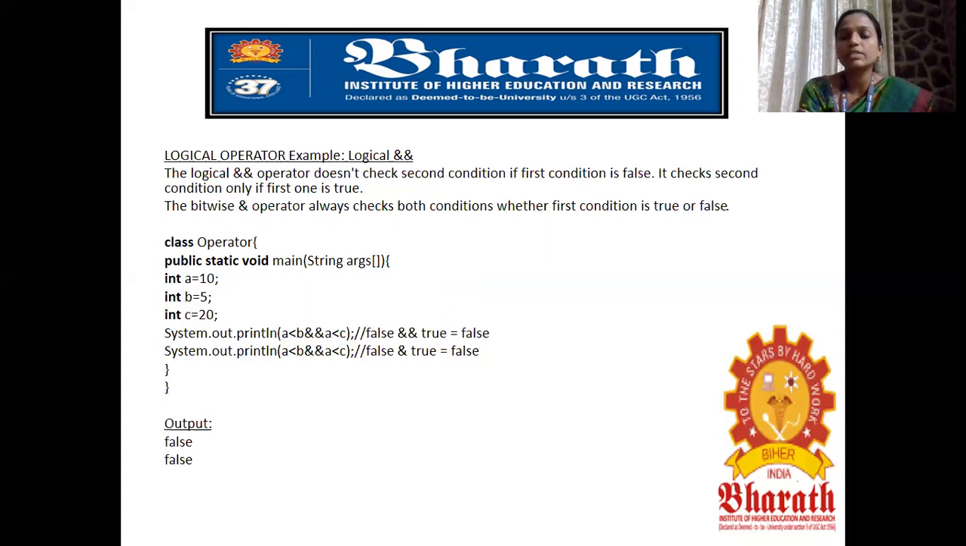So logical AND means it has to satisfy both the conditions. If we are using a first condition and a second condition, both have to be satisfied. That is the logical AND gate, and that is the definition given here. The logical AND operator doesn't check the second condition if the first condition is false. It checks the second condition only if the first one is true. The bitwise AND operator always checks both conditions, whether the first condition is true or false.